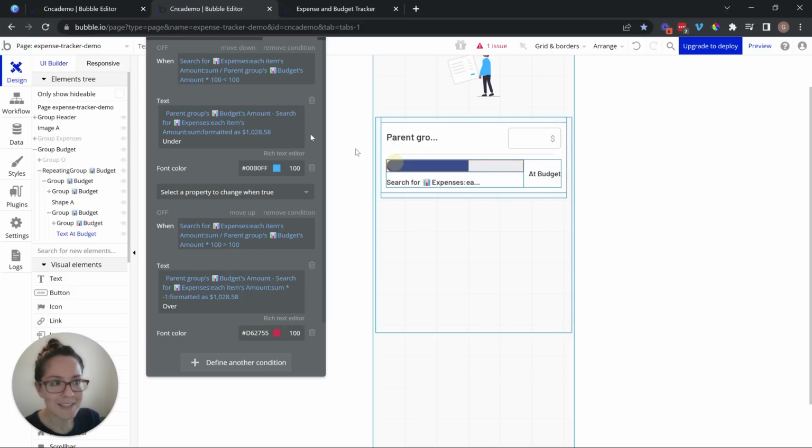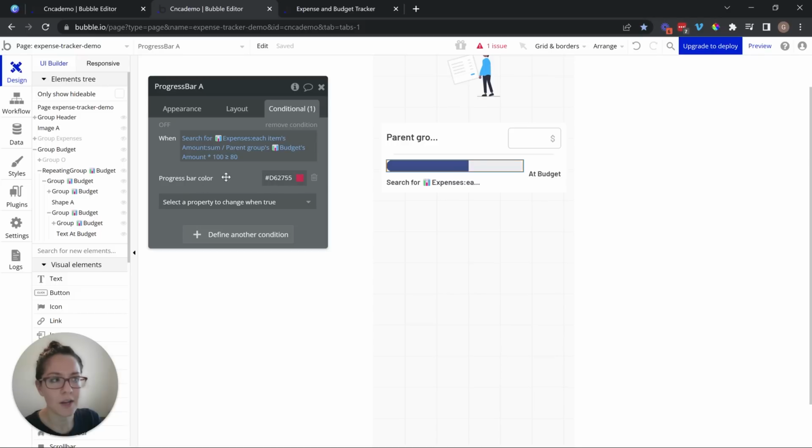The progress bar itself also has a condition to say once we reach 80% or greater, we're going to change the color. So it's kind of like a visual warning for the user. Once this calculation is at 80 or above, we let the user know, hey, you're getting dangerously close to that budget.